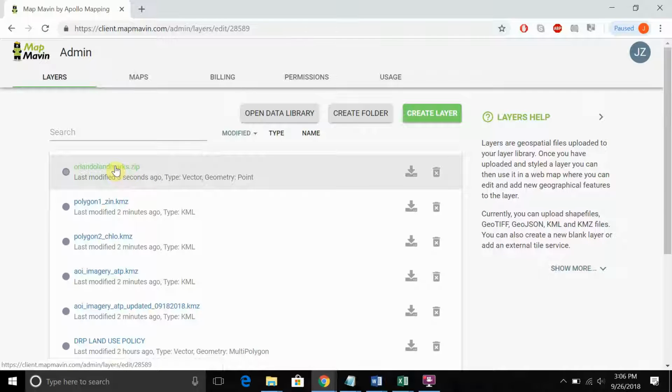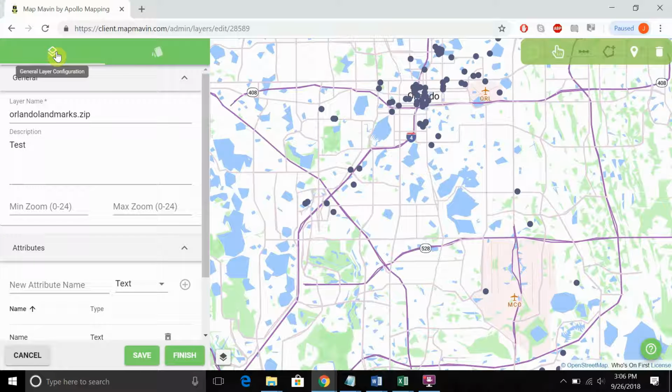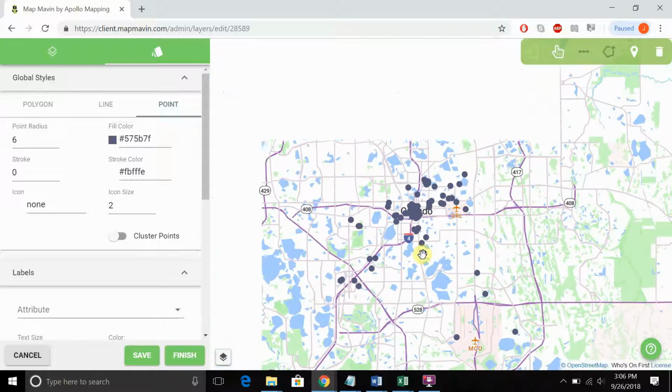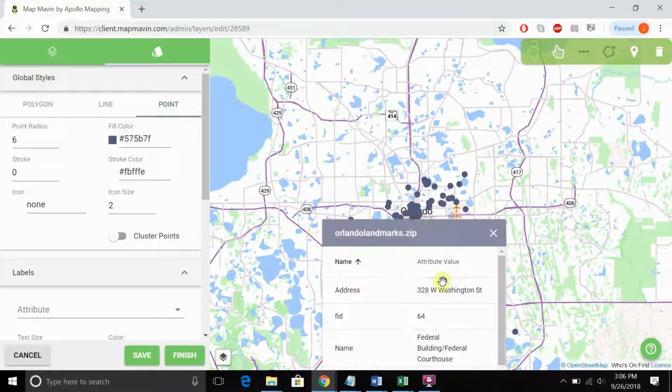So I'm going to click on that layer and I'm going to go from General Layer Configuration to the Styles tab. And you can see that under the Styles tab, since this is a point type layer, we have the option to change the icon, and right now it's just selected as none, which is the reason why on our map they just show up as dots. So you can click on a dot and it shows up which landmark it is.